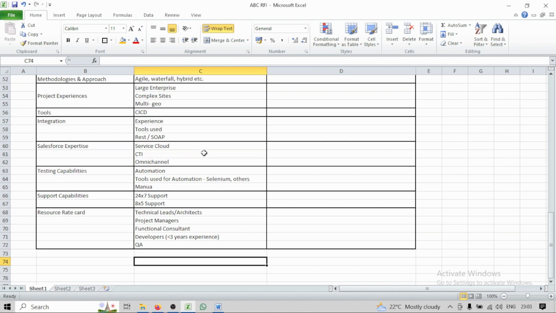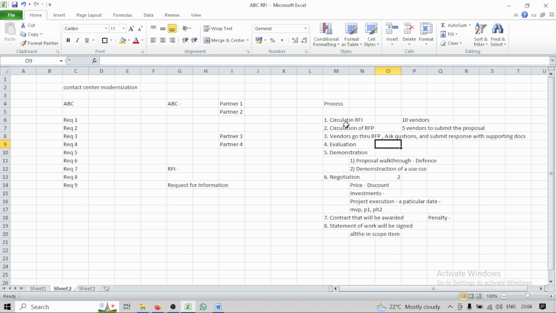So the next session will be actually a very exciting session. We are going to discuss how to write the proposal. Basically we covered this part: circulation of RFI, and circulation of RFP. We understood the RFI document, we understood the RFP documents. Now this part: vendor goes through RFP, asks questions, submits response with supporting documents. This is what we are going to cover in the next section.